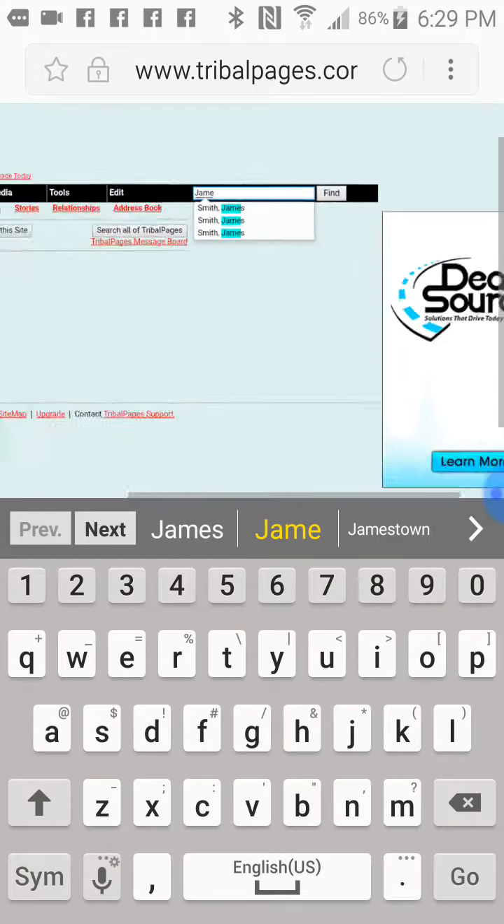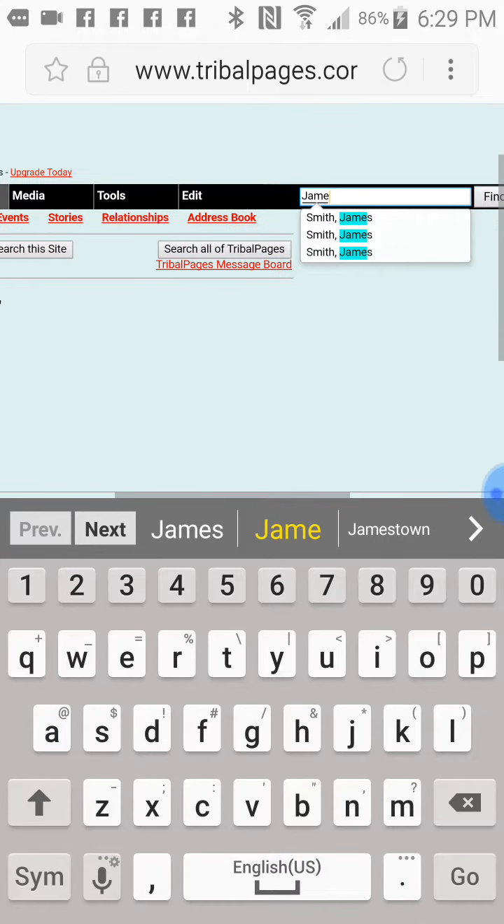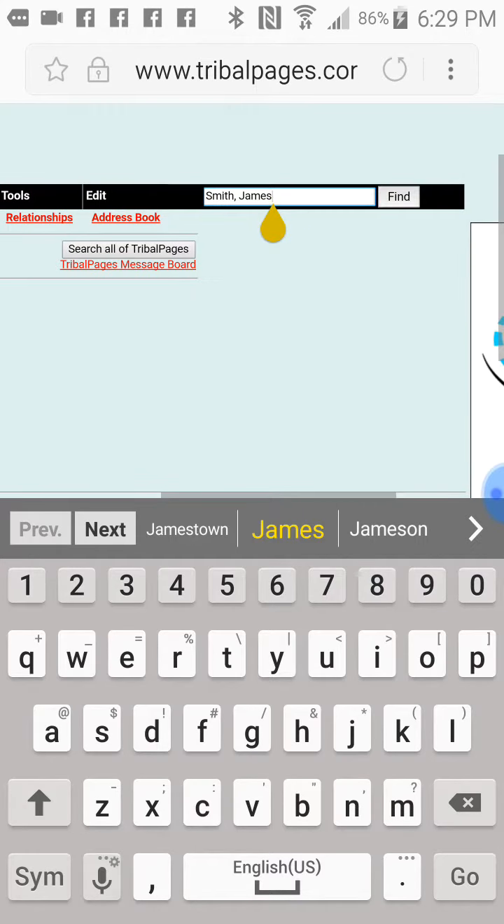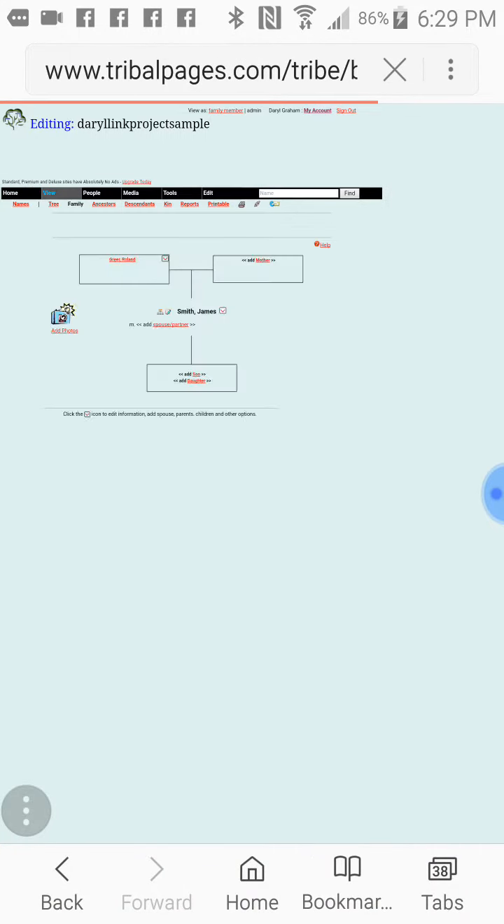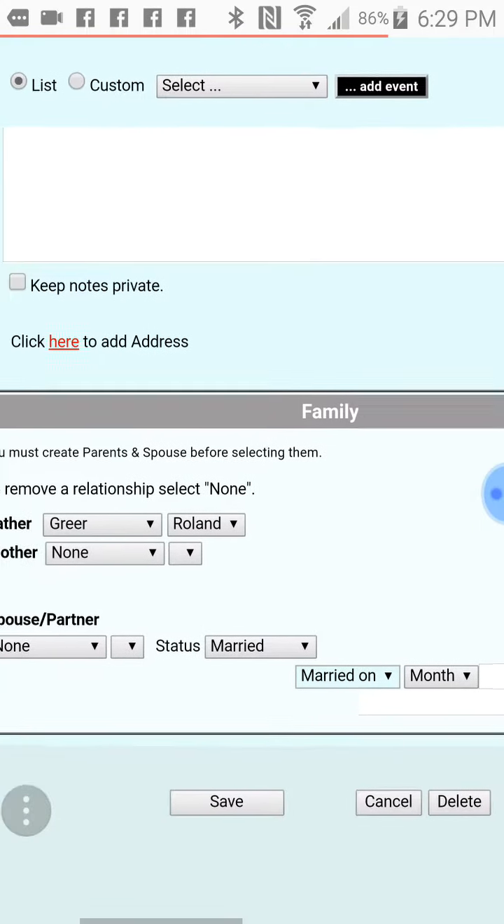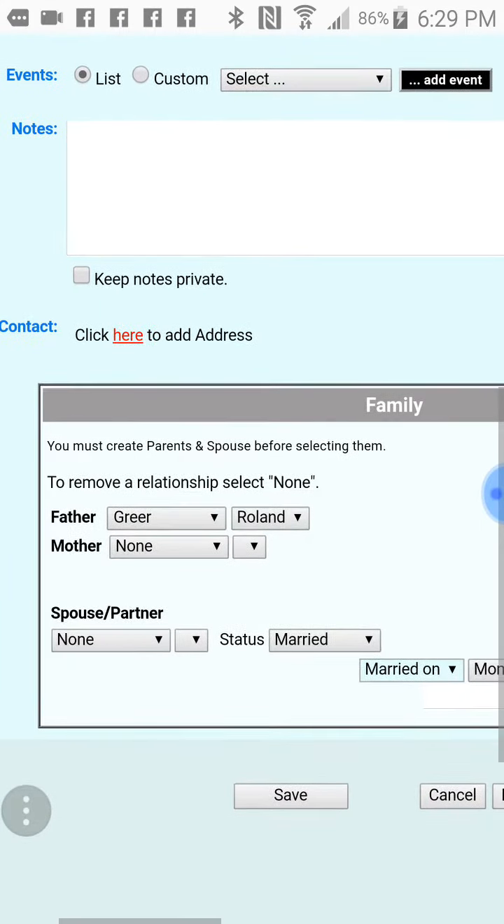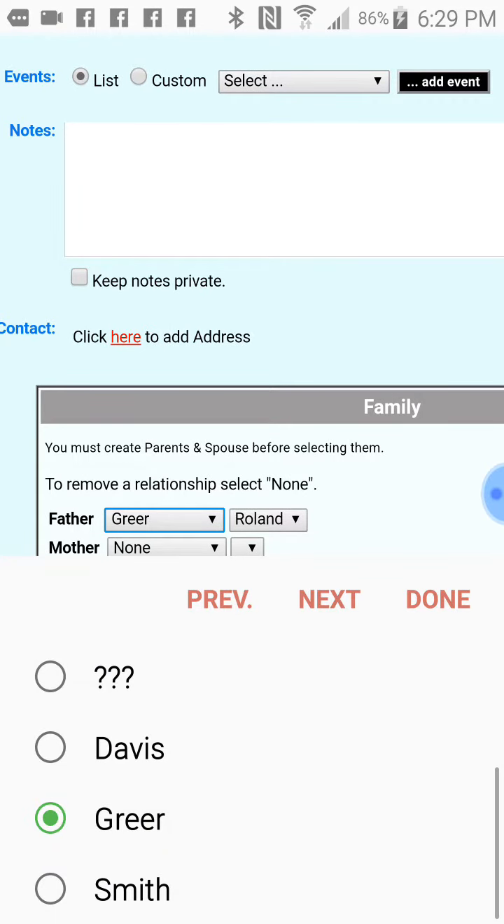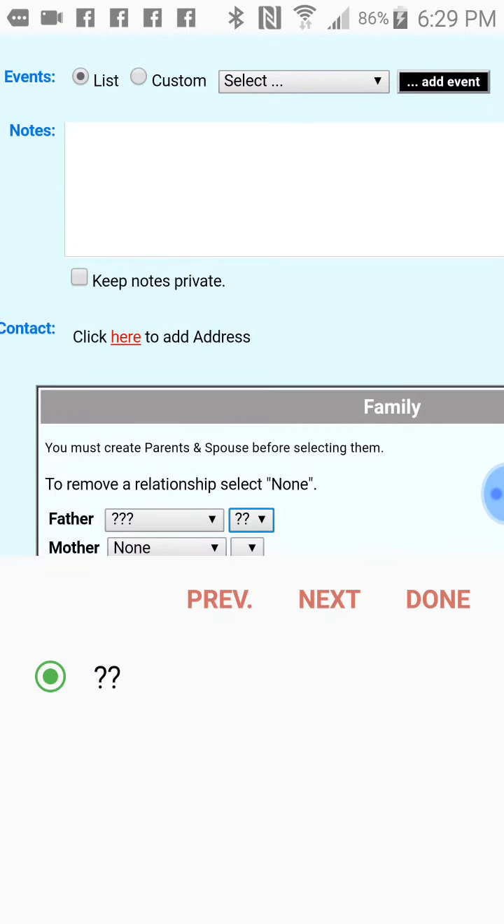What I mean by switch, let's say, for instance, let me click one of these Jameses. All right, since I'm logged in as an administrator, I can edit. Let's say I wanted to switch James's father, and his name is identified with a question mark. Now, if there were 20 question marks, how do I know which one is the correct person?